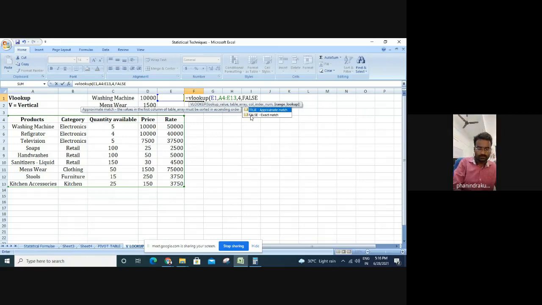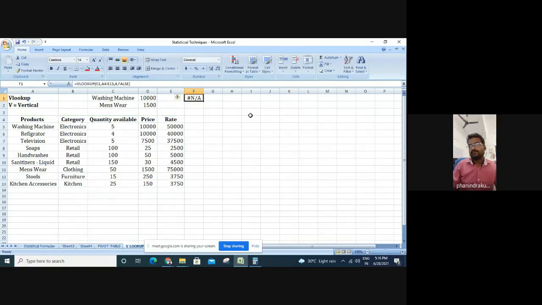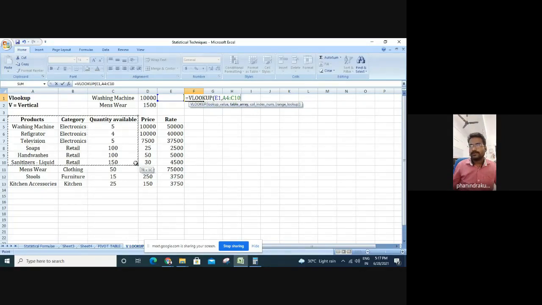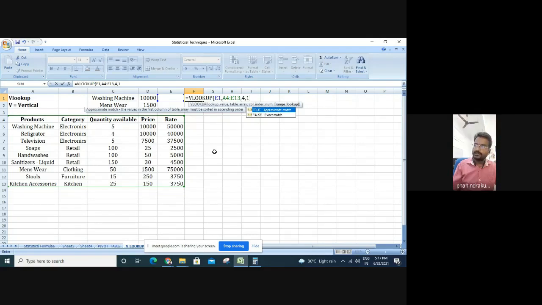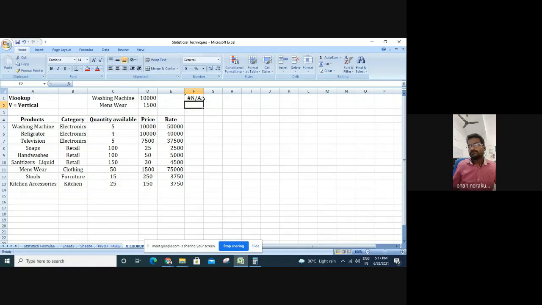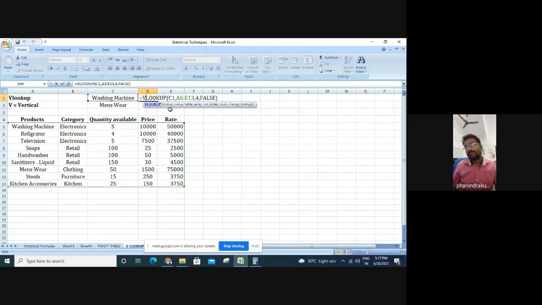FALSE, and also close the bracket. So, equal to VLOOKUP, okay, this one, comma, and the table array, then 4, comma, where 1 is true and 2 is false for exact match. Then this false.